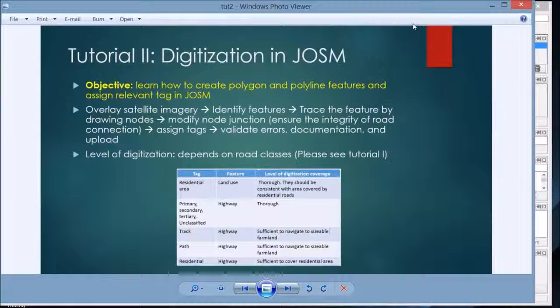Hi, welcome to my tutorial video on how to digitize in the JOSM environment. In this tutorial video, you will learn how to create polygon and polyline features and assign relevant tags through JOSM. So without further ado, let's go over the step-by-step instructions on how to digitize.